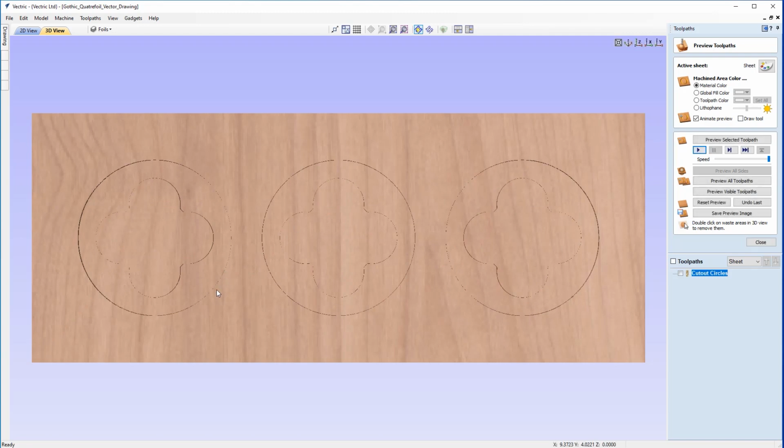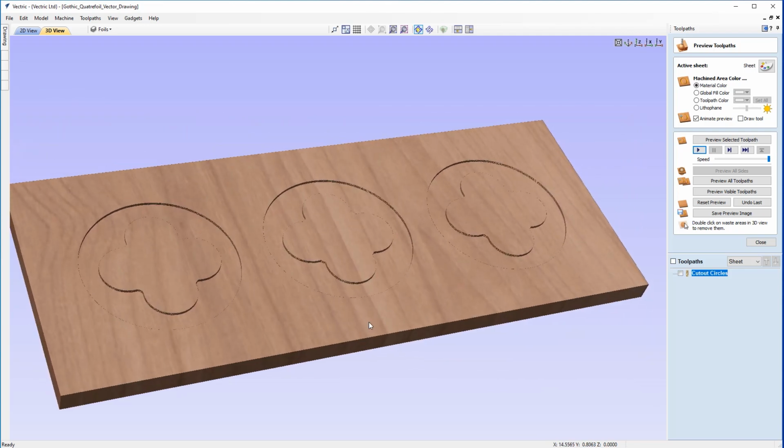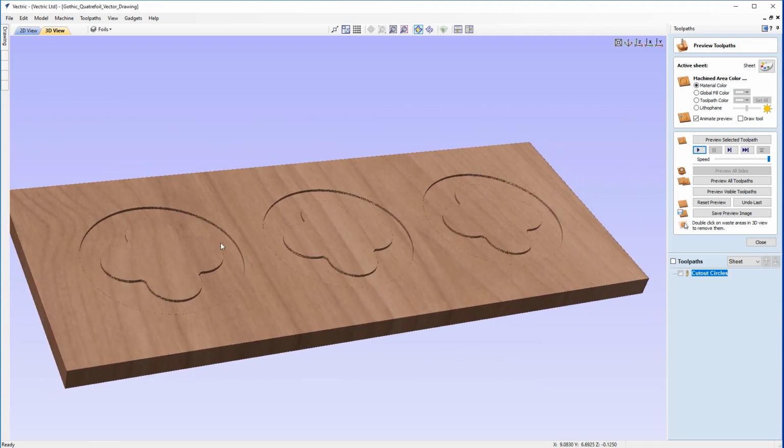And then we can have a look at this closer by tilting the material in the 3D view by holding down the left mouse button and scrolling up. And we can see that we've pocketed out between these 2 vectors, creating this recessed area which we can add further detail to with additional toolpaths further on in the tutorial.